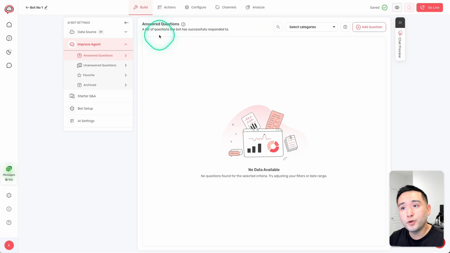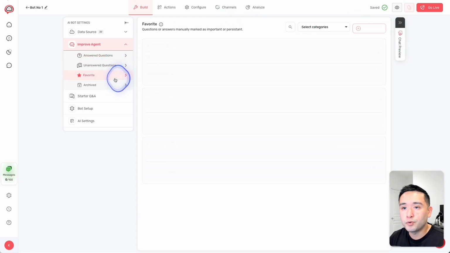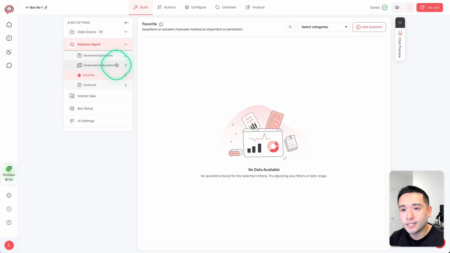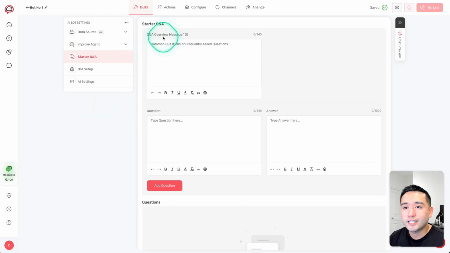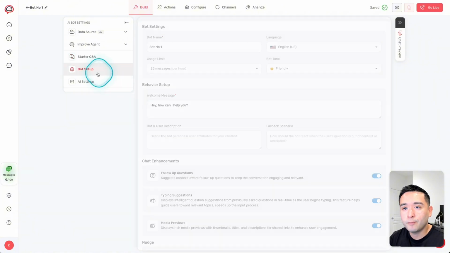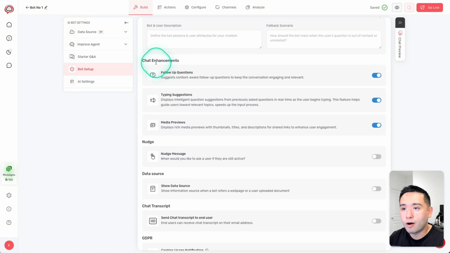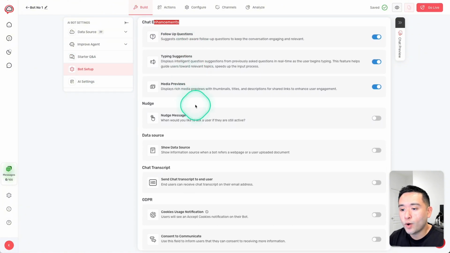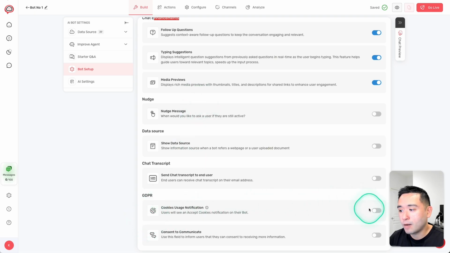You can also improve the agent as well. So provided with a list of questions the bot has successfully responded to. So it'll be listed here. And this is a place where you can improve how the AI agent answers questions. And you can set up the starter Q&A and set up the bot further. There are some chat enhancements, so on and so forth. Even GDPR, you can toggle that on.